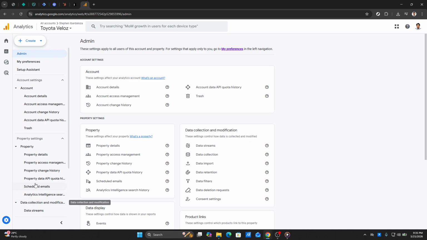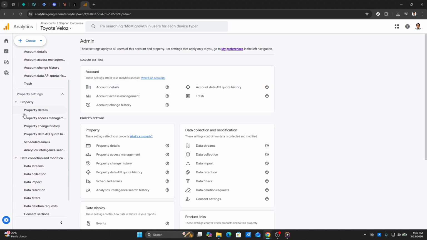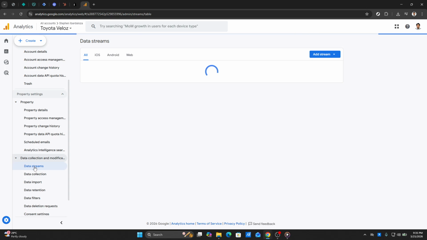Once you're in the Admin section, you'll notice a column labeled Property. Under this, you'll find Data Streams. Go ahead and click on that. Data streams are essentially the flow of data from your website to Google Analytics, and setting them up correctly is essential for accurate data tracking.